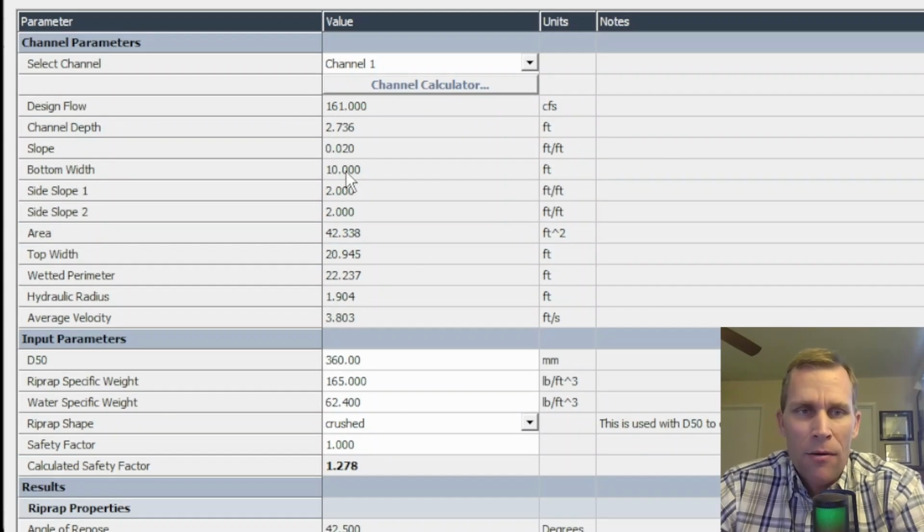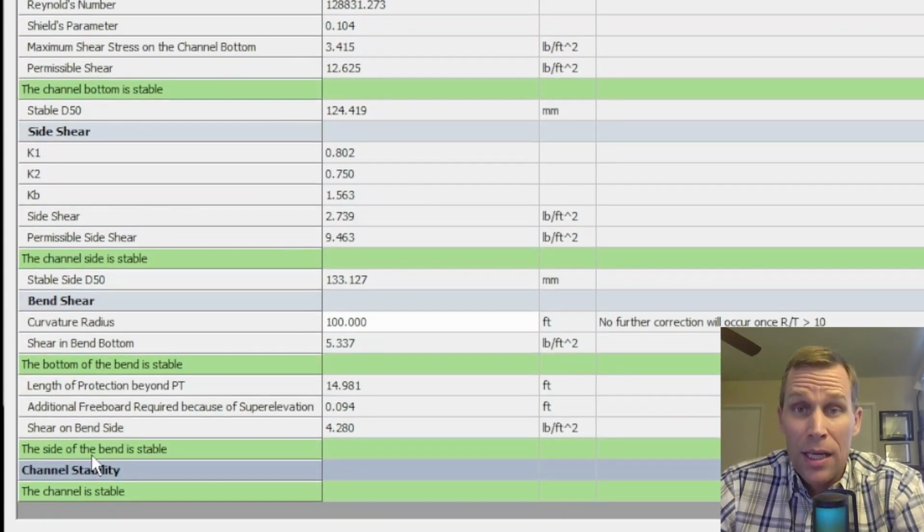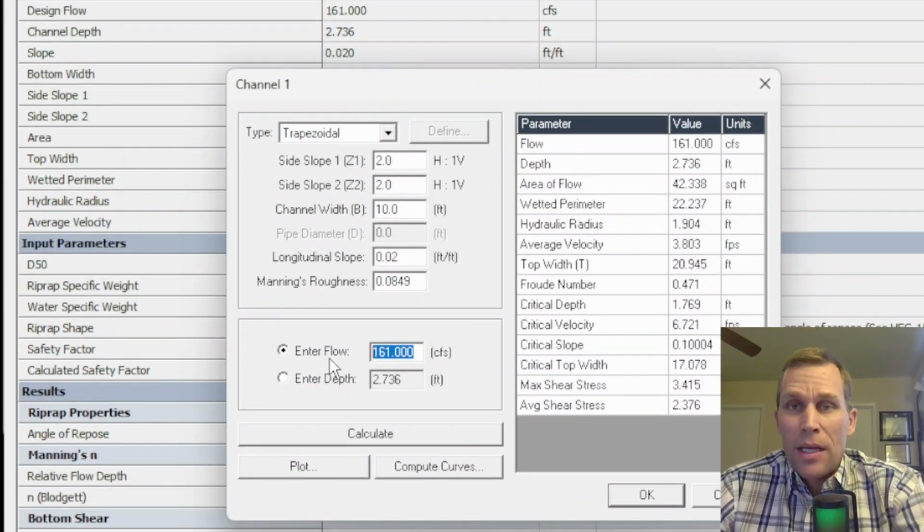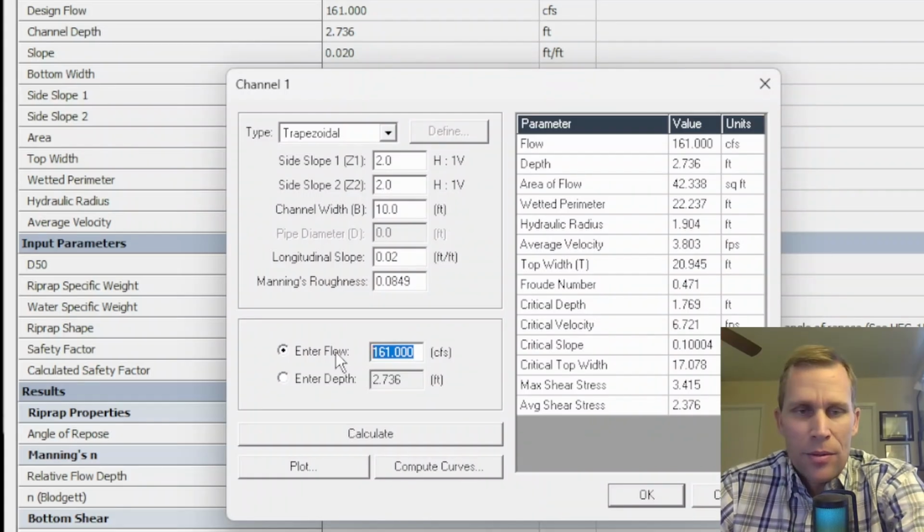I'm going to tab off and then scroll down, and we're all green again because the higher D50, the larger riprap, will provide more stability and be able to accommodate larger flow rates. So now we're going to repeat that process we did with riprap size class 1. And instead of 161, let's go ahead and increase that flow rate and search for the highest flow rate that the riprap class 2 can provide stability for.